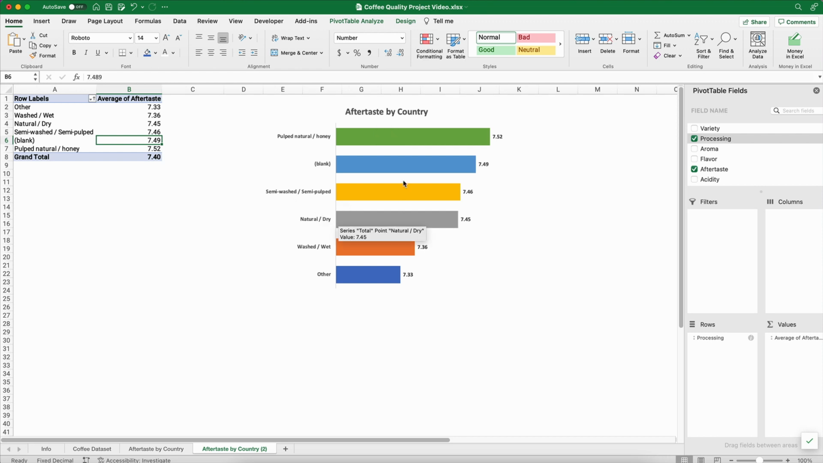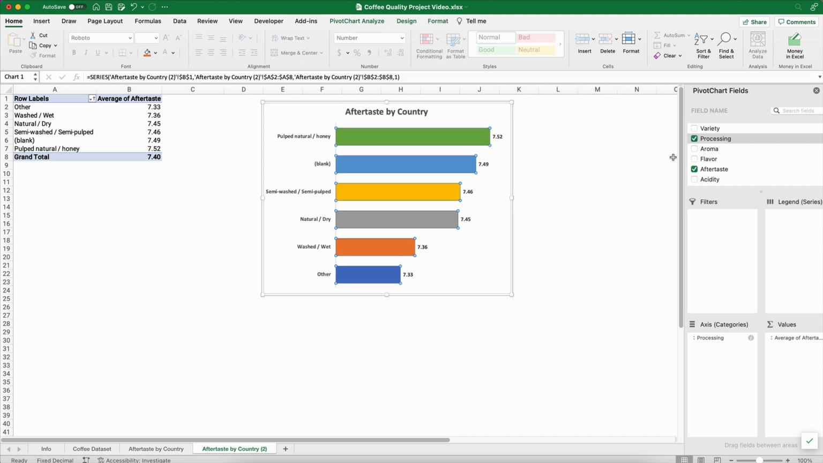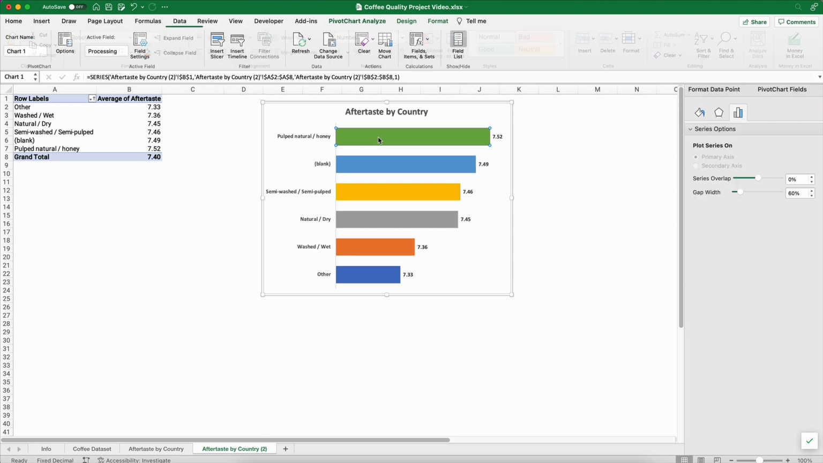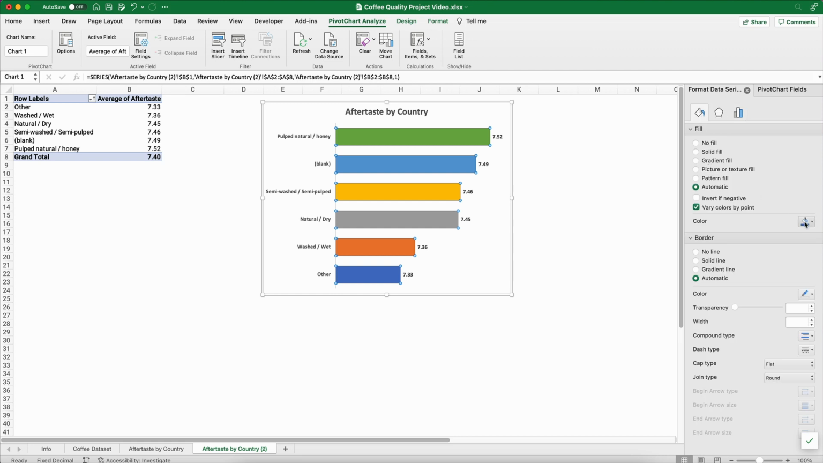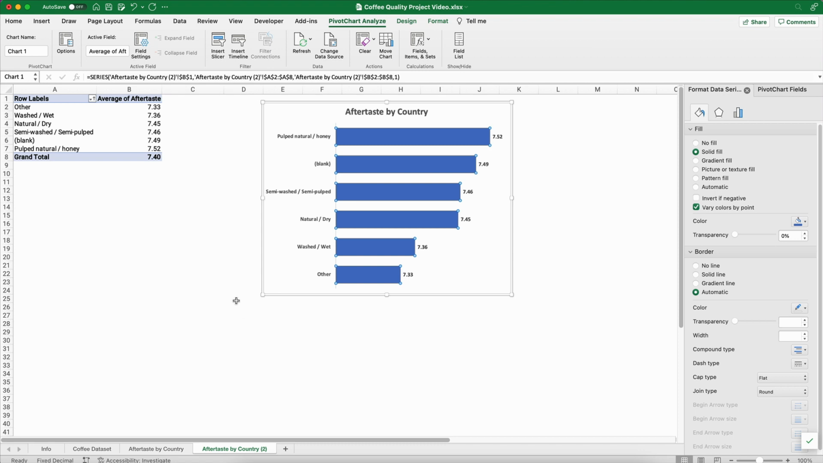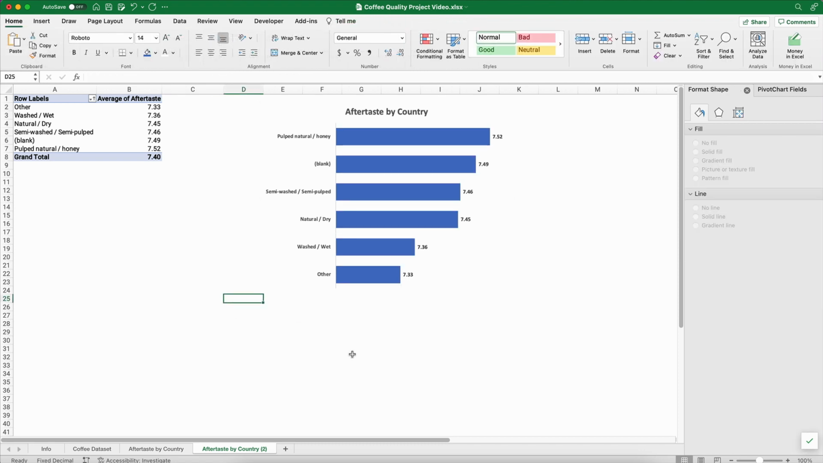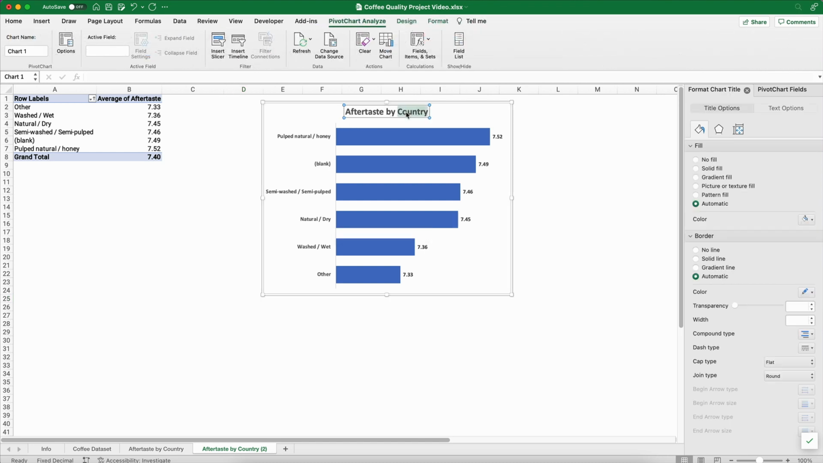So that's another method. And on this one, we might want to change the colors. So we change the colors to a blue. So a solid fill all the way blue. Okay? So now we have aftertaste by country, and this is aftertaste by processing method. So we can call this aftertaste by processing method.